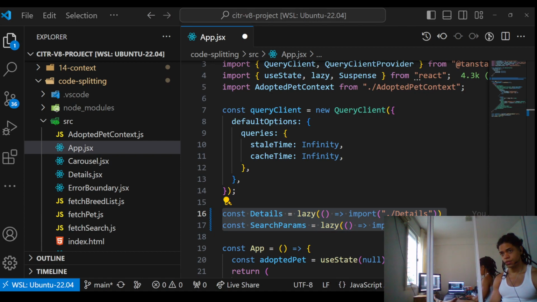Okay? And then now we end up with these details and search params components, and these will not actually load until their route is actually loaded. Does that make sense? So they will not be loaded until the user navigates to those routes. Does that make sense?